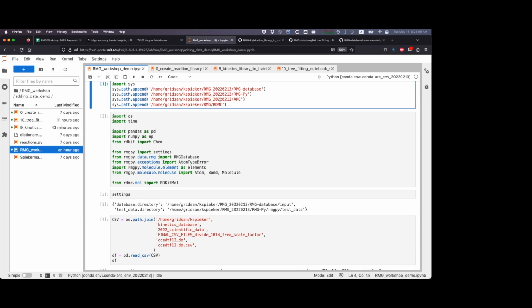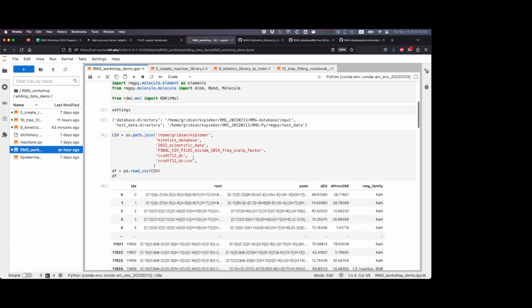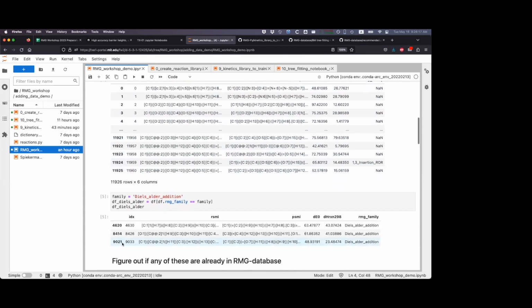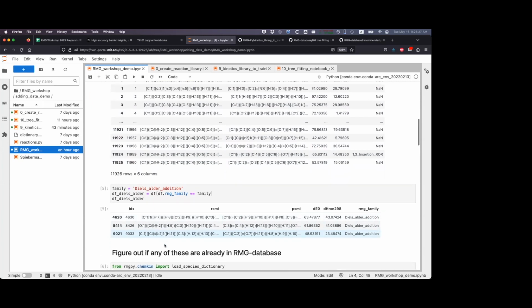So, just the first things to do. I pre-ran these cells, but this data set has nearly 12,000 entries. That's a lot. We're not going to go through all of that today. Instead, let's pick something very tangible. We're going to look at Diels-Alder reactions, and as it turns out, there are only 3 of those in this enormous data set. So that's going to be a nice thing for us to manage in this example.